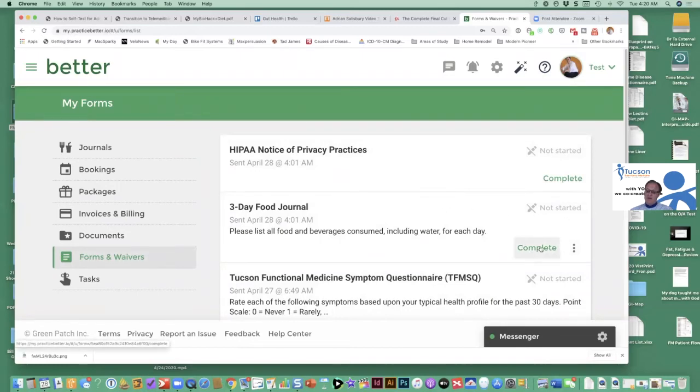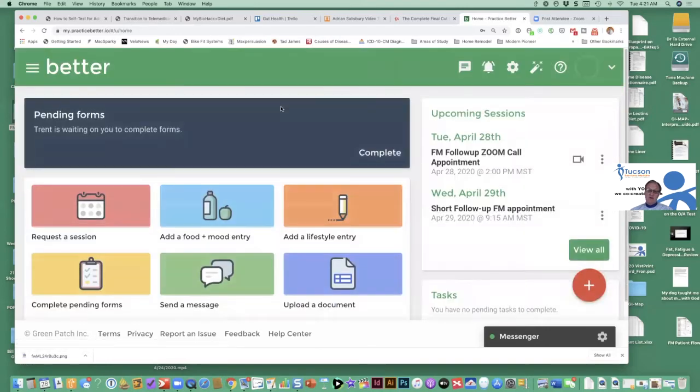You can complete it. You can click right in here. Now, once you get this done, hit the big "better" up in the upper left-hand corner, and it takes you back to the main screen. Here is complete pending forms. You'll see there's no red circle with a number because we've addressed or eliminated all the notices.